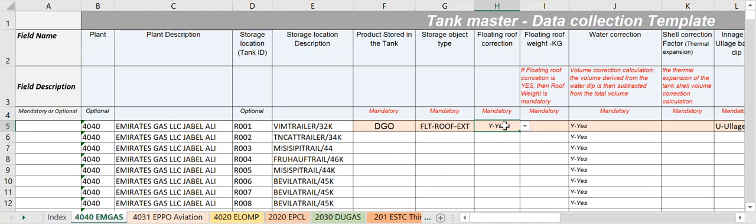Then if it is a floating roof correction, you say yes. If you say yes here, then you have to fill up the next column, which is the weight of the floating roof. And then water correction, as per the business processes, we said it is all relevant. So we have put yes for all the tanks. You don't have to change anything over here.